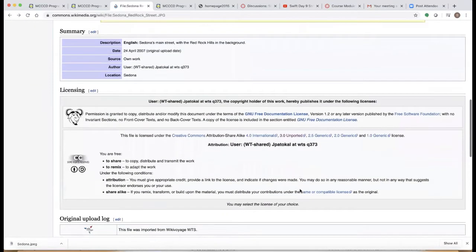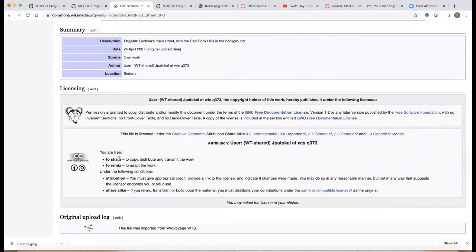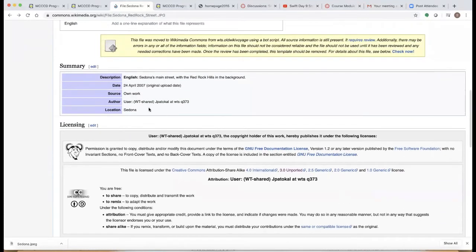I probably should check this first. So it is Creative Commons license. You are free to share, to remix. You must give appropriate credit. So somewhere on here, I want to add in who the author is. And what I'm going to do is I'm just going to copy this information to my clipboard. So I'm going to highlight through that, do a Command C.